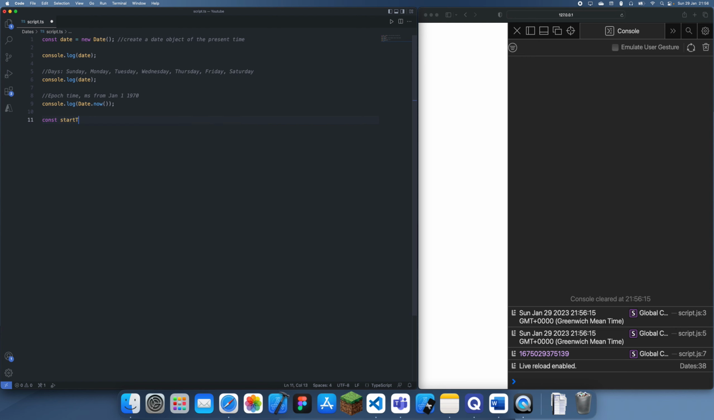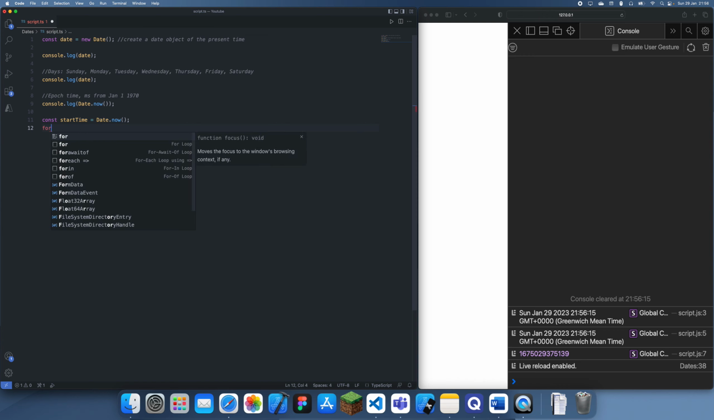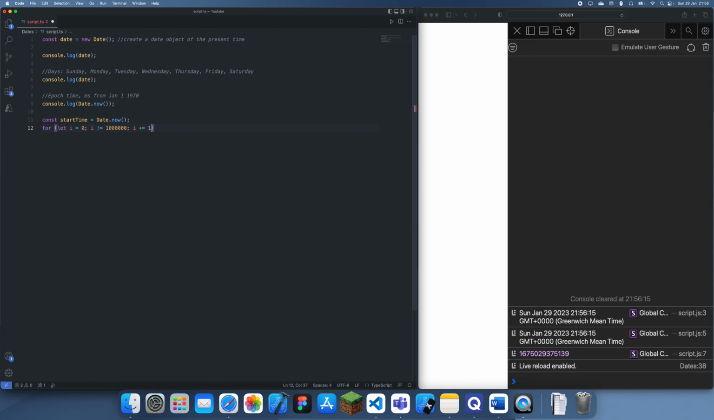So let's say we can do start time equals date.now. Let's have a for loop which runs for, just how many iterations is that? Let's have 1 million iterations, and we will just do nothing in here, and we can use this. And yeah, we can find out how many milliseconds this is going to take by subtracting these two.